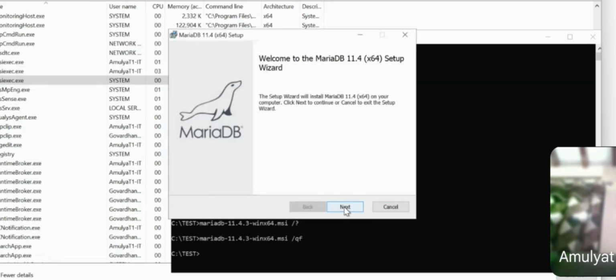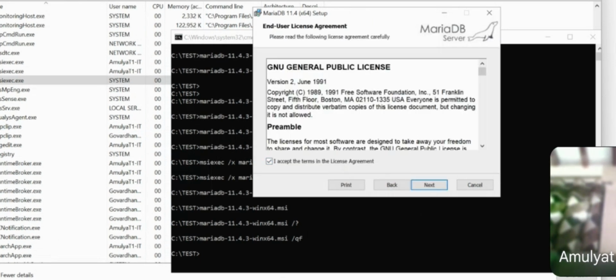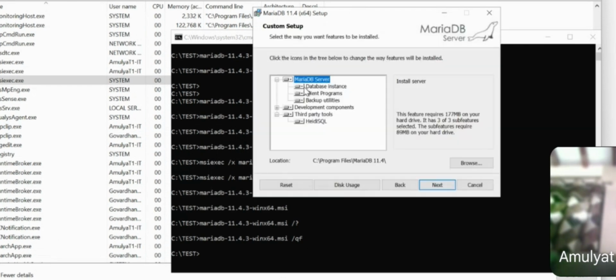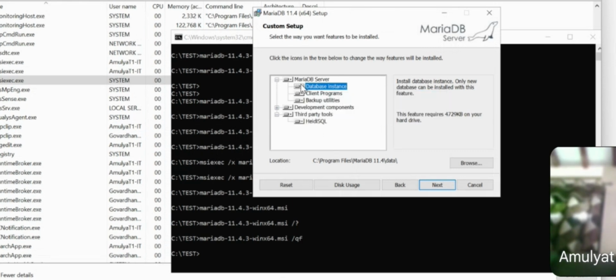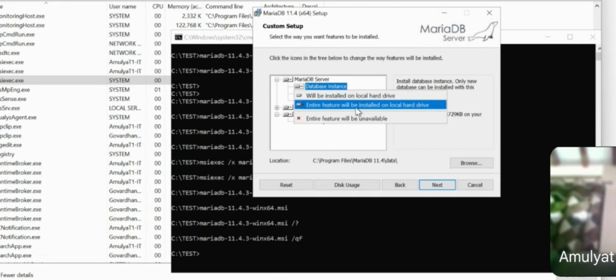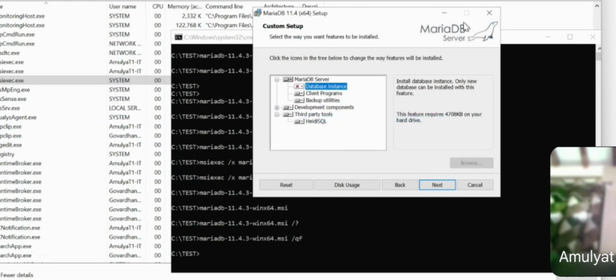You can see the next button also. If you see, the QF is nothing but a normal kind of installation. It will show you all the MSI interface, like all the buttons, all the windows in the installation. You can select also. If you see this kind of features, how will you select? Drop down. Entire feature will be unavailable. If you want to make this unavailable, you can just click on unavailable and it will be unavailable.